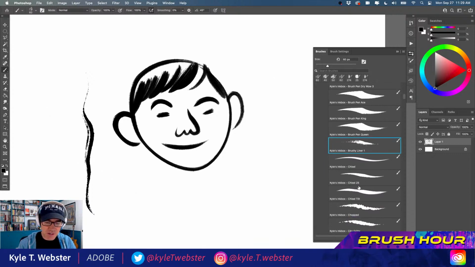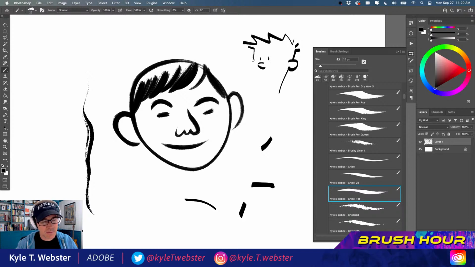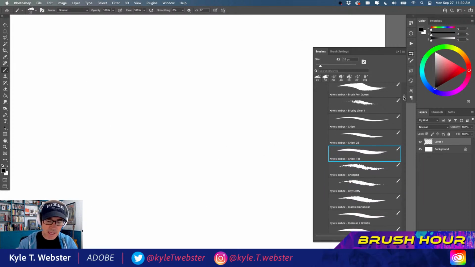Simple chisel brushes. You've got chisel tilt here. Any Calvin and Hobbes fans out there? Like that sort of chisel look Bill Watterson was using. I messed up his neck. I guess his head just kind of went into his neck, didn't it? Wasn't that more how he did Calvin? Anywho, chisels, we got you covered there as well.